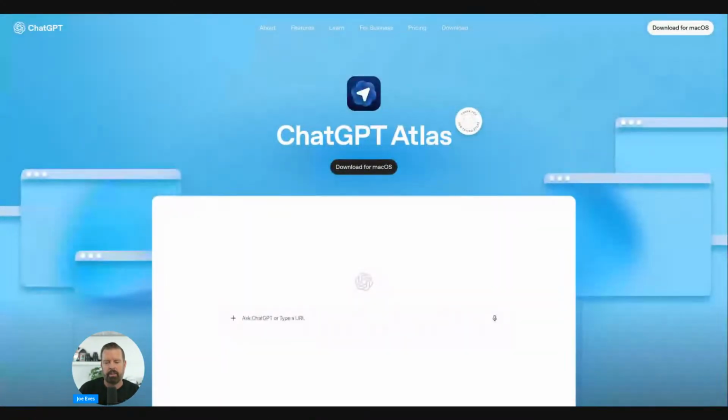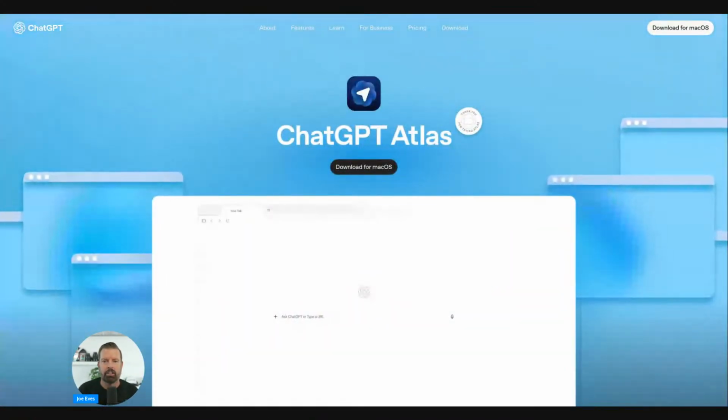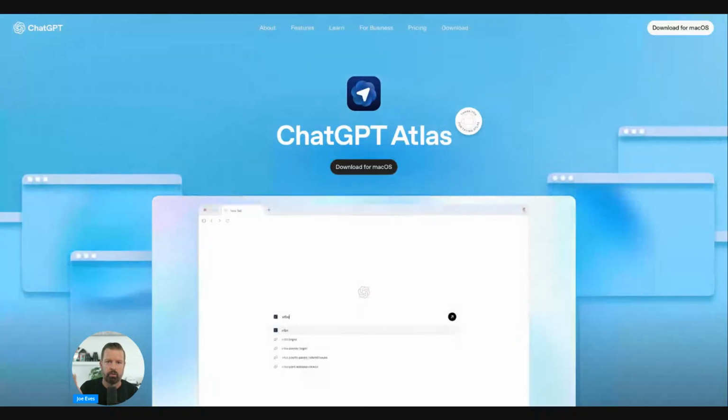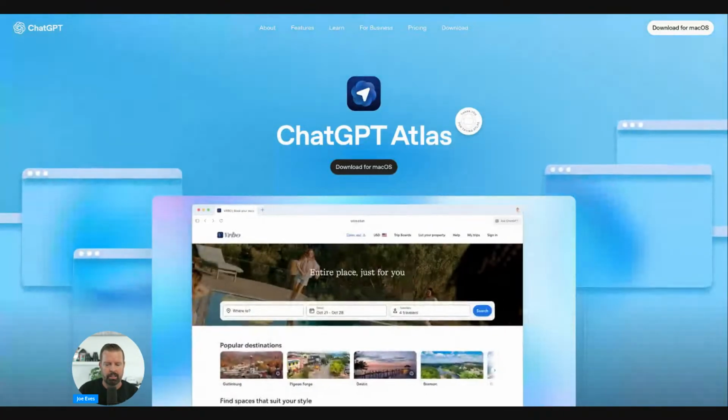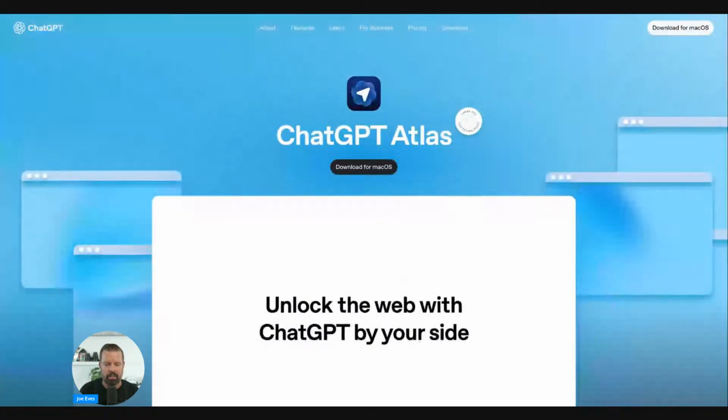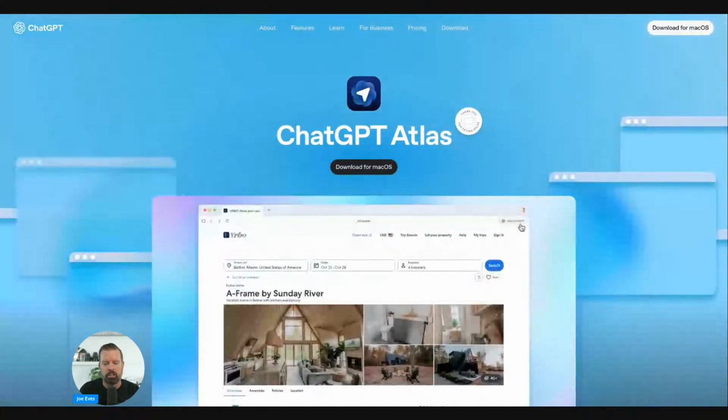Okay, so here's what's crazy. ChatGPT just announced Atlas, and I'm going to go in and show you a little bit of what it looks like. So this is the ChatGPT homepage slash Atlas, and as you can see, it has some information there as far as what you can do with this.